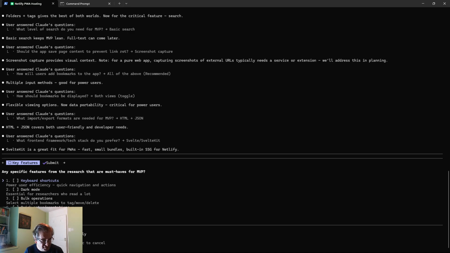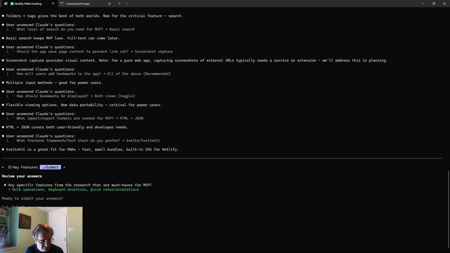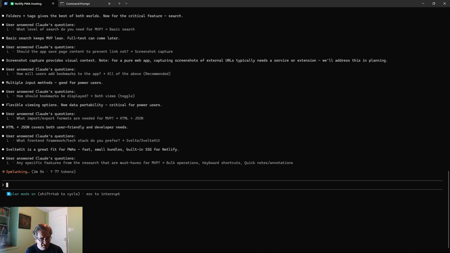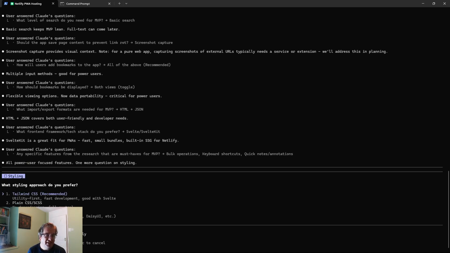Specific features that are must-haves. Dark mode, I don't feel is a must-have. Bulk operations does feel like a must-have. Keyboard shortcuts feels like a must-have. Select multiple bookmarks to tag, move and delete. Do I need to add notes to bookmark for context? Yes, let's say so. And then submit that. Submit answers. All power user focused features.